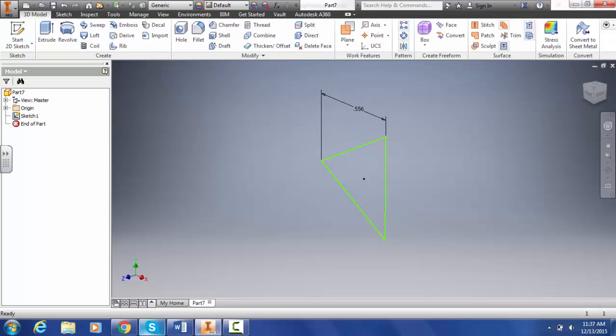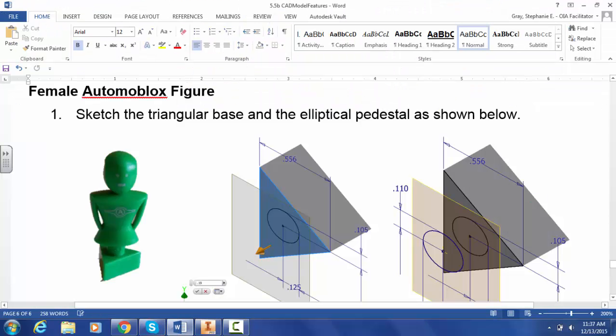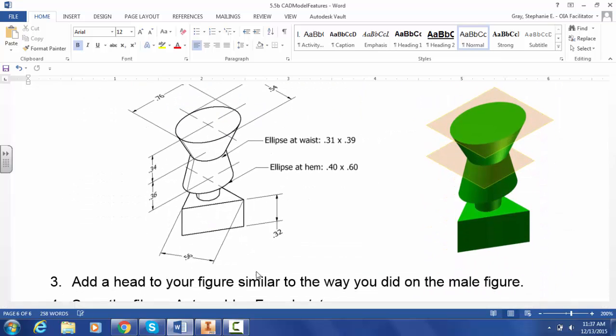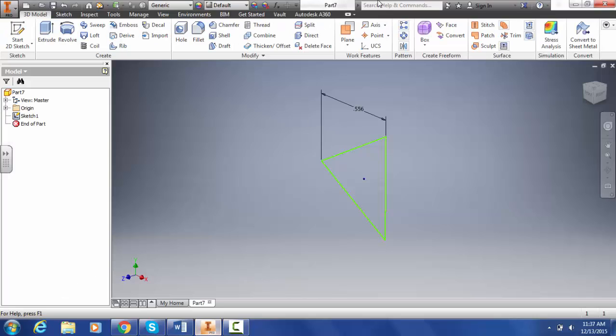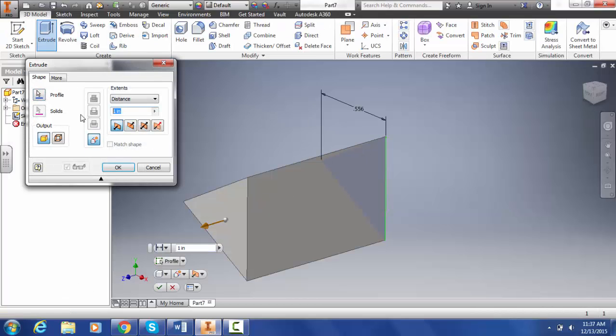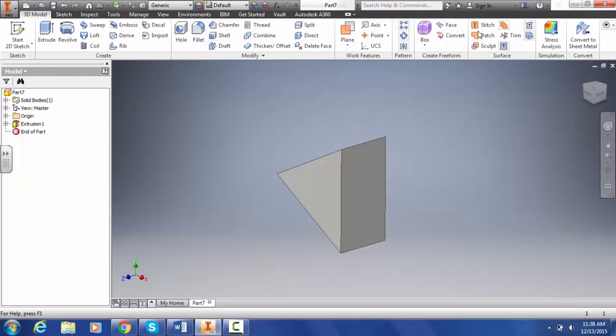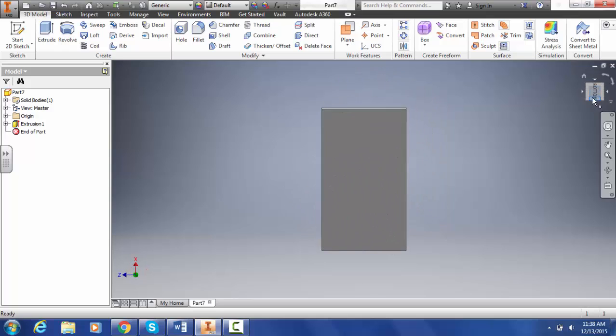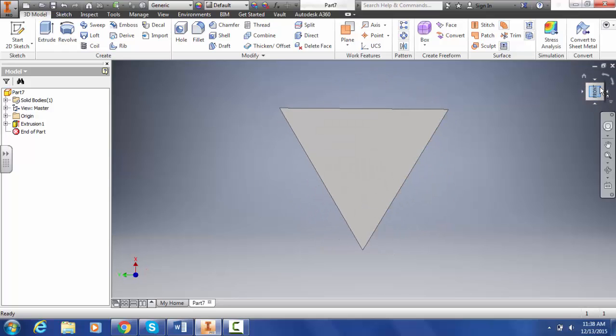I'll go ahead and finish the sketch, and this needs to be extruded. If we look at the next picture, it's going to be extruded up 0.32. So I'll get my extrusion and make it 0.32. Hit enter. Again, I don't like the way that is sitting.